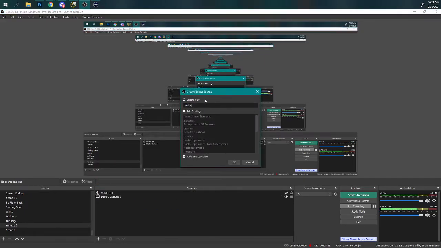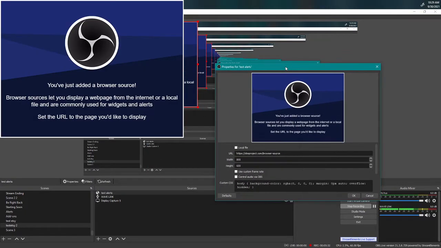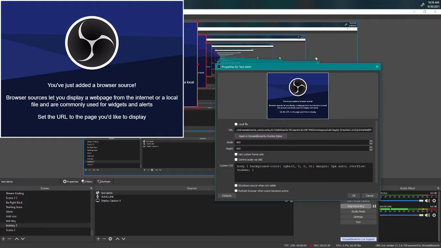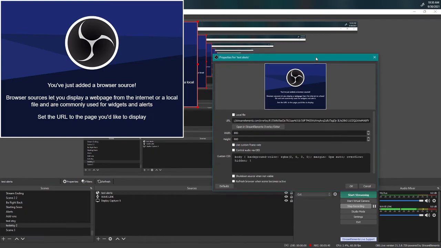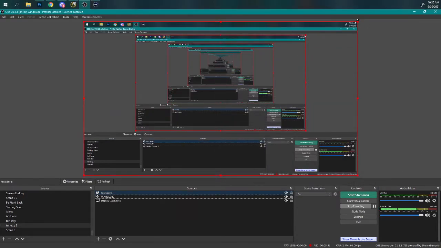We'll do test alerts. And now right here in URL is where you want to paste what you just copied from StreamElements. Paste it right here. You want it to be 1920 by 1080. And that will cover the whole screen here.